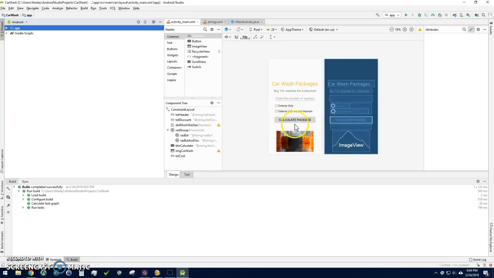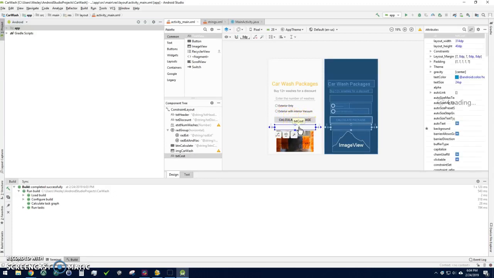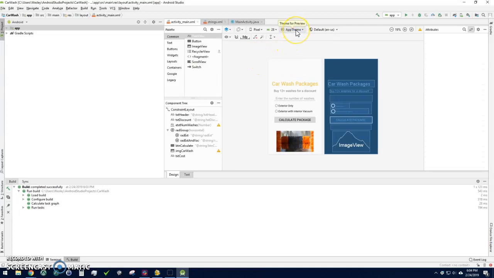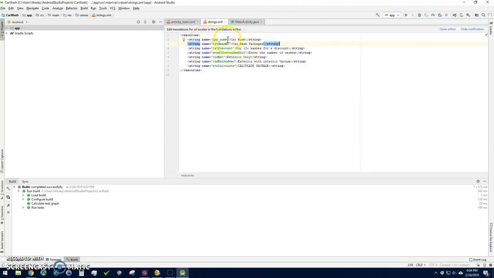And then we have the calculate package button. And right here, although you can't see it until you click on it, is a label for the cost. The cost will be displayed in there once it's calculated. And then here's an image view control with the car wash picture on it. Okay, and this is created with the Theme.AppCompat.Light theme as requested by the problem description. And as per usual, we have all of our strings here in the strings.xml file.